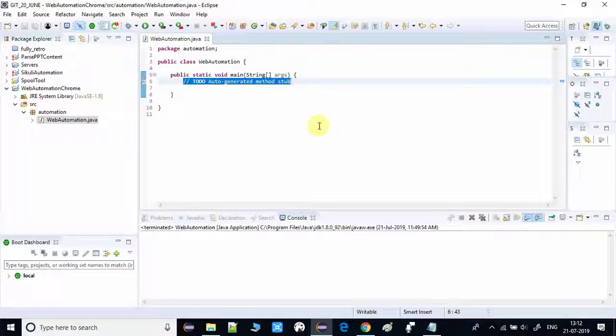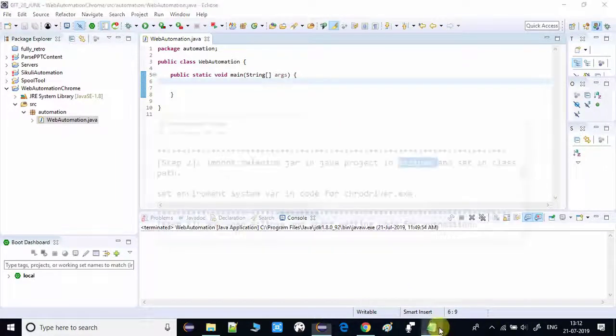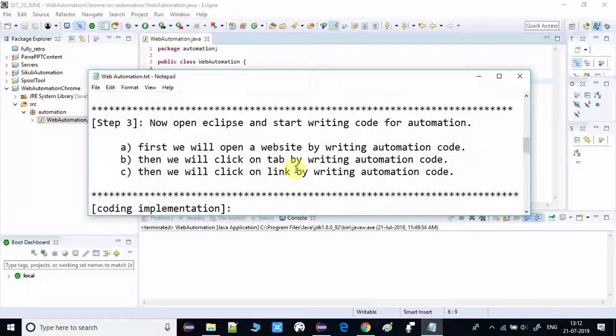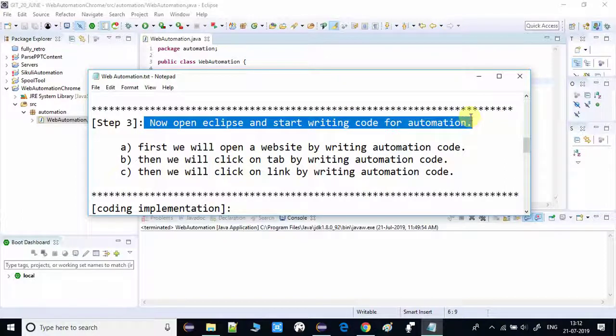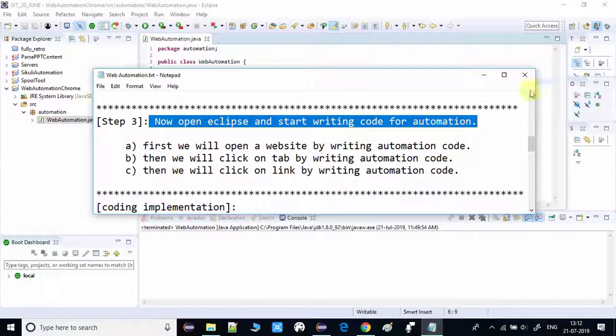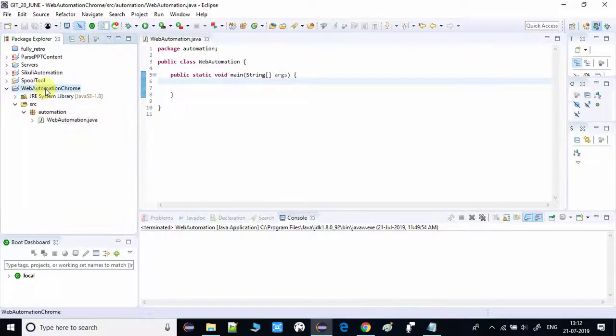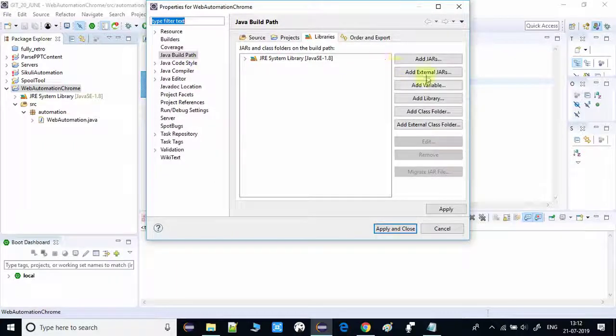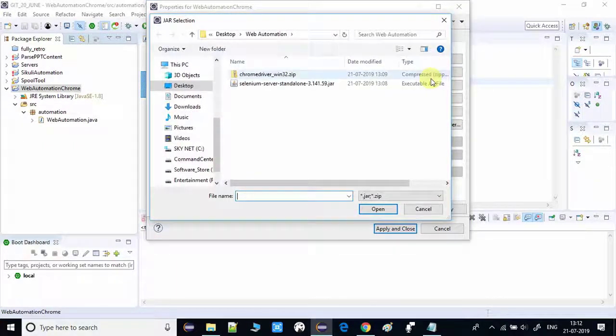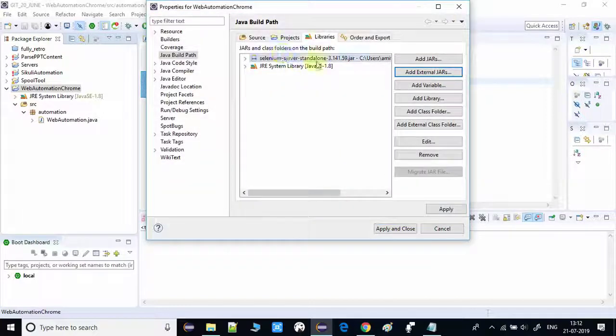I have already written the code. So first I will tell you what we are doing with the code. This code will open a website URL, and then it will click on a particular link. And here we forgot to add the jar, so we have to add it before starting. This is the path that I have given, and as an external jar I have added Selenium. So all dependencies will be resolved.